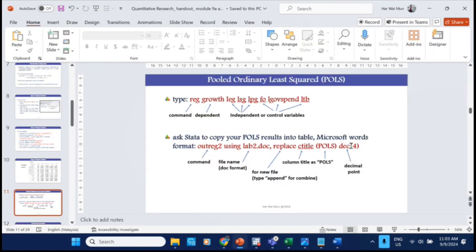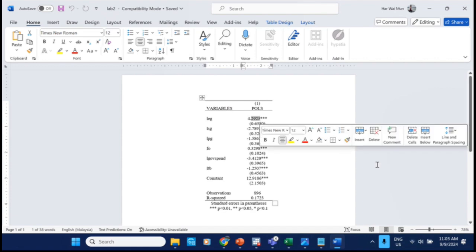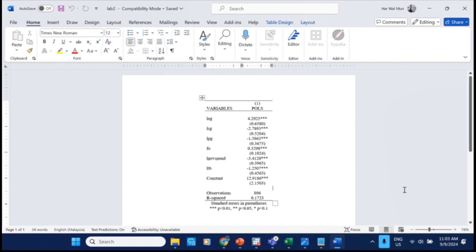So DEC means decimal point. If you want DEC 4, that means you have 4 decimal points. Usually we use 4 decimal points as a standard. Okay, 4 decimal points. Also good.